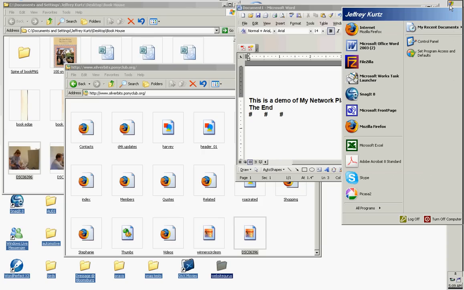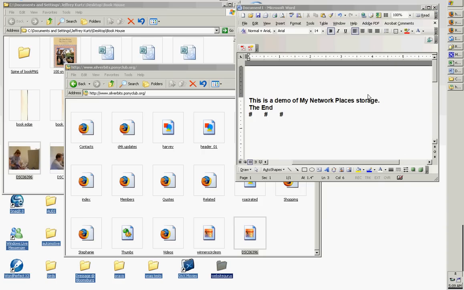Now I have to find out where to turn off the recorder using this handy dandy tool called Snagit.